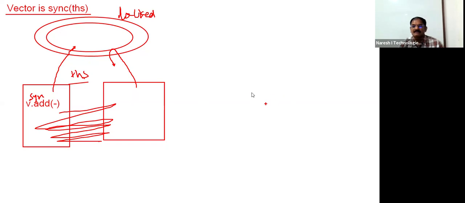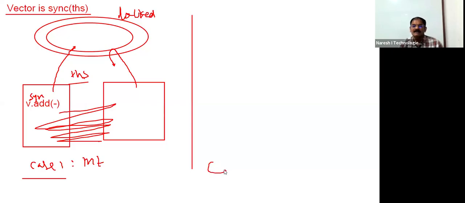Now, I have a question, then think. Second scenario: how many threads are available? In case 1, how many threads do we have? 2 threads and multiple threads. Case 1 is multiple threads. Now I am taking case 2. What is case 2? A single thread.